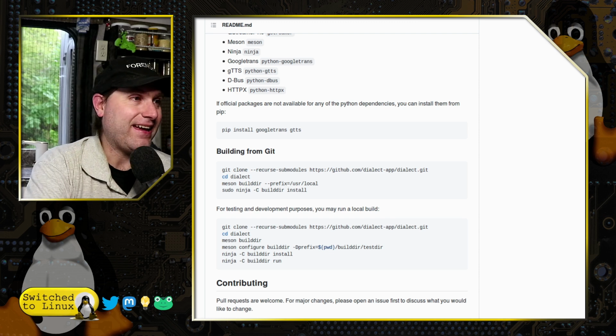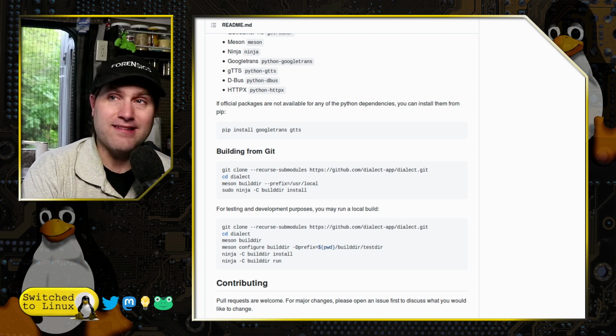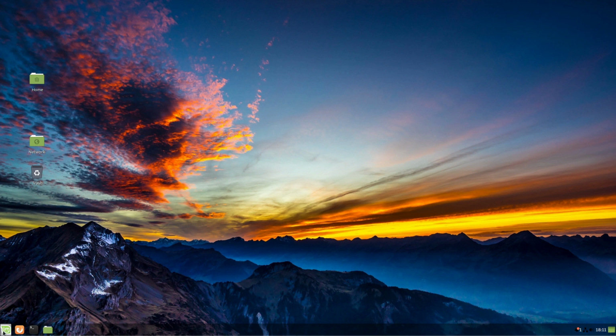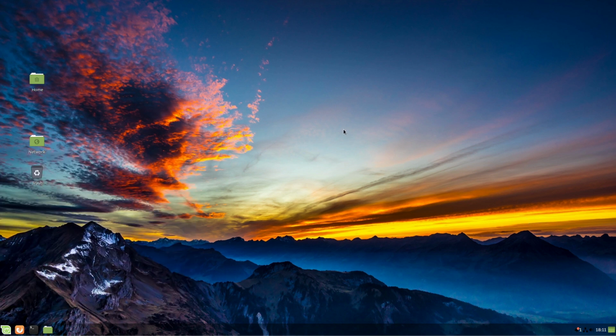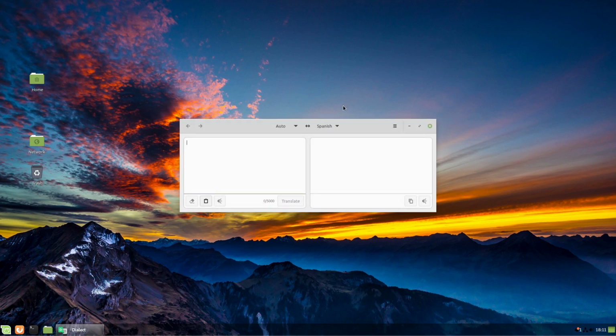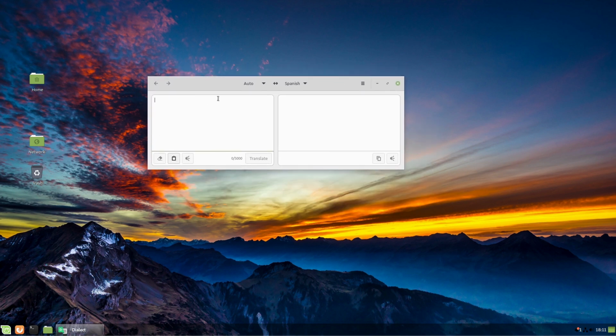Let's go ahead and jump on over to the desktop now. So over here on Linux Mint, we're just going to go ahead and boot up Dialect. And this is the Flatpak version, as I said, and when you get in here, it defaults to auto, so you can just go ahead and type in here, vote for Pedro. Why not? So over here, once you have your text in here, make sure your language is selected.